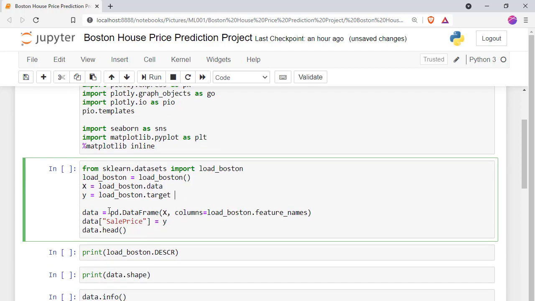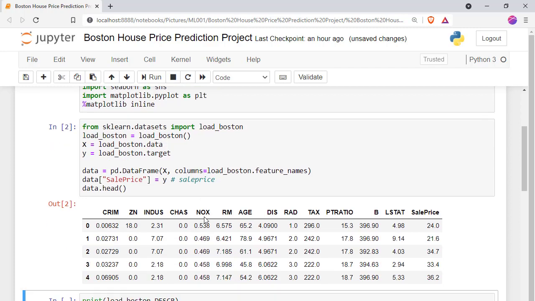Then I call pd.DataFrame, which constructs a data frame, and we give X, which is the features, and we give the column names with the dot feature_names attribute, which gets the names of the columns automatically. Then we make one column, which is the sale price, and we set it to Y, which means load_boston.target. You can make this either way, it's just the same. Y is just the target variable, and if you run this, now you can see the data frame. Here you have the crime rate per capita.